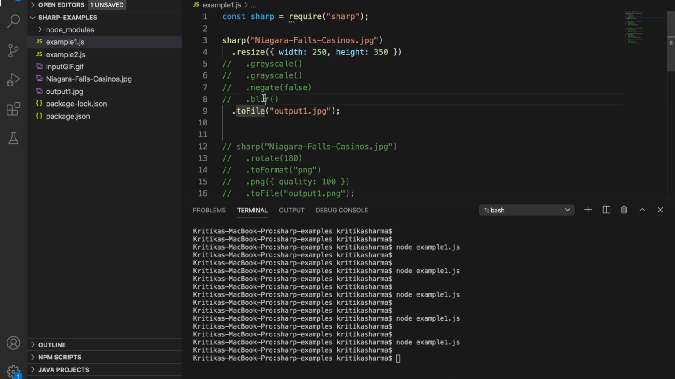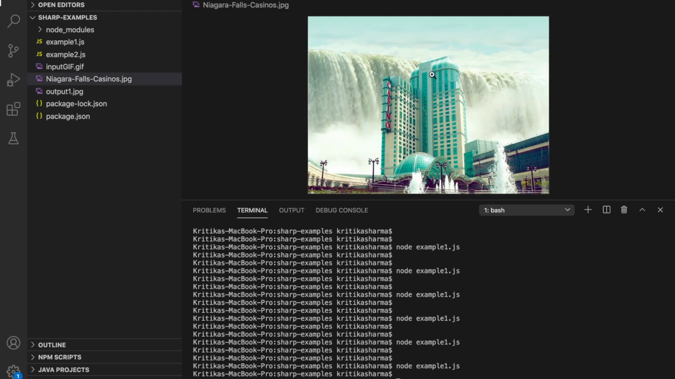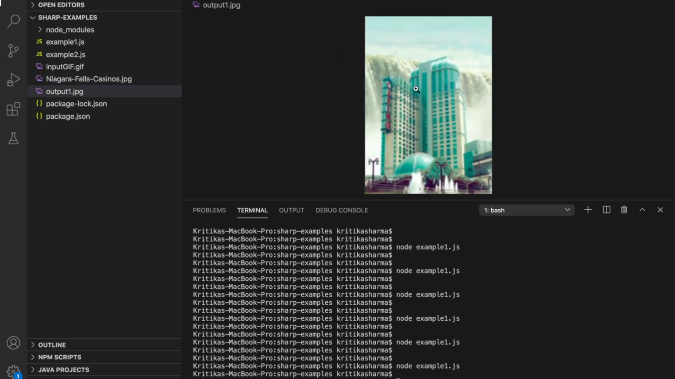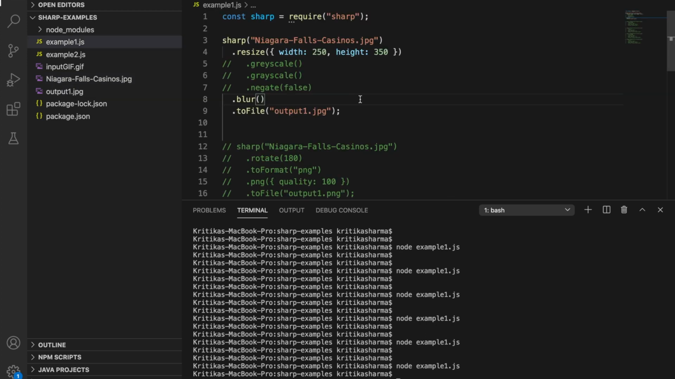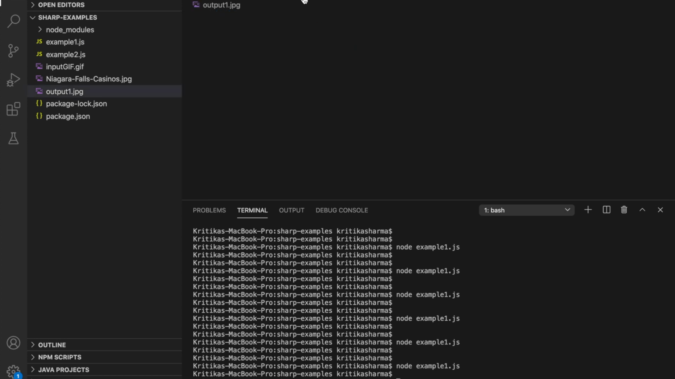I move on to the next one, blur. It's really tricky to guess, right? Okay, let's see what happens. So this is going to blur my image. And do you see the difference? Do you see it's mildly blurred? So I'm going to open the original image for you. Do you see this is so clear, and this one is mildly blurred. But the thing is, I passed literally no parameters to the blur method, so that is why it's been just blurred a little bit.